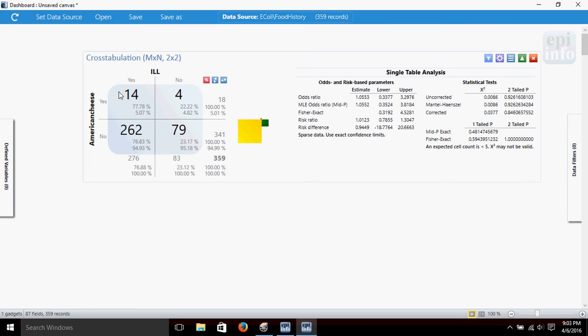So here on this side, we've got our 2x2 table. It shows the number of people in each section. It tells us here that 77.78% of those who ate cheese got ill. But we can also see 76.83% of those who did not eat cheese also got ill. On this side, it gives us odds ratios and risk ratios, and lower and upper confidence intervals for each of those ratios.